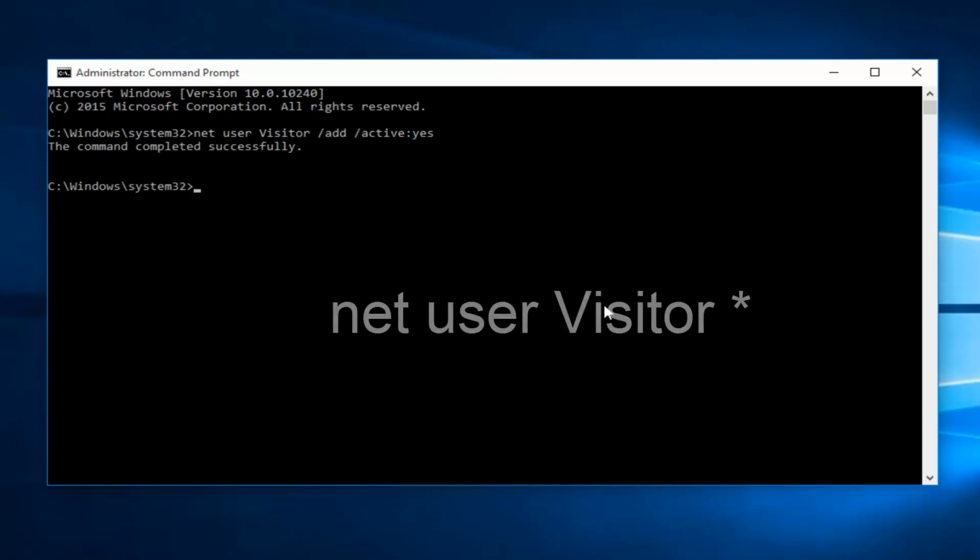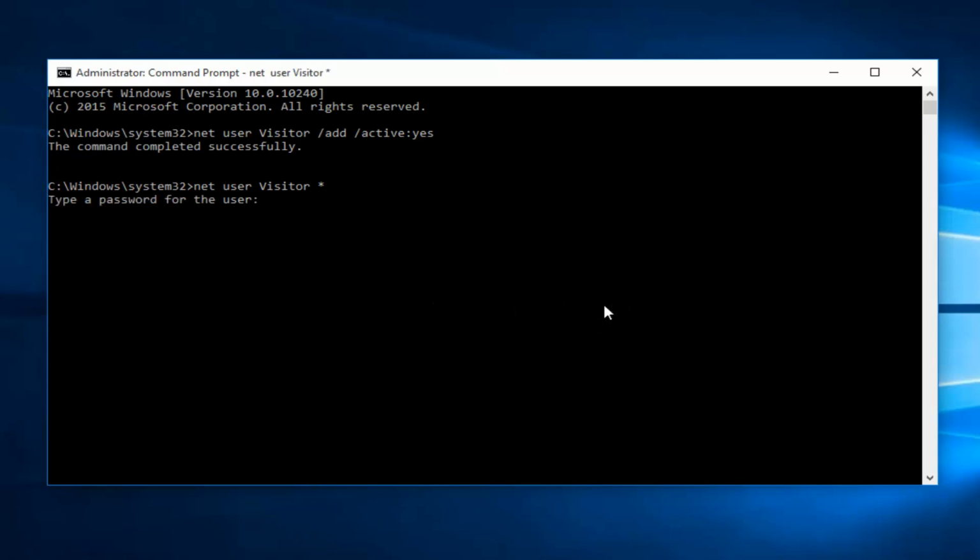Now what you want to do is type in net user visitor, one more space, and then finally an asterisk at the end. Hit enter. Now, if we want to enter a password for the guest account, we can enter it at this time. However, personally, I do not want our guests to need to enter a password when they're logging into the computer, so I'm going to intentionally leave this blank. How I do this is basically just click the enter key again, and then that will insert a blank password for the account. And then when you're asked to retype the password or confirm, just click enter again on your keyboard. And we can see the command was completed successfully.